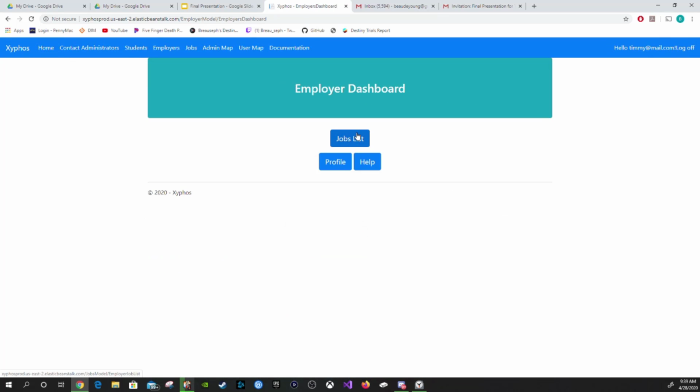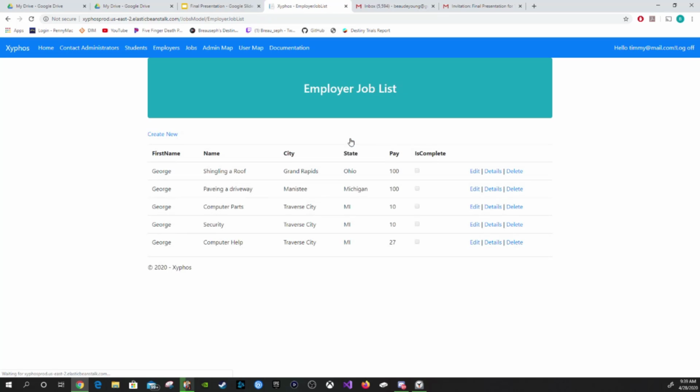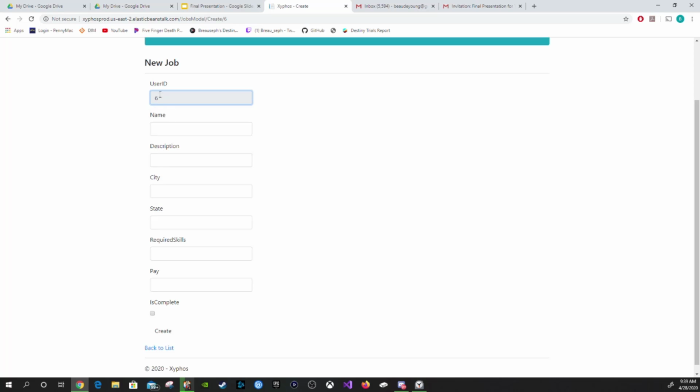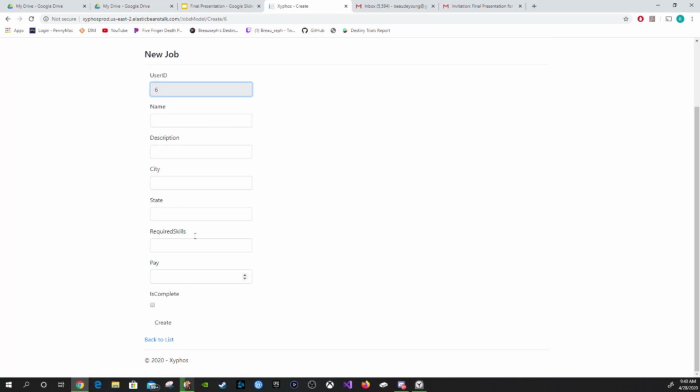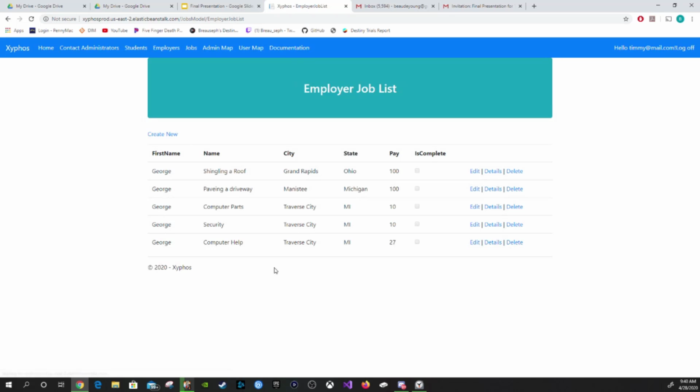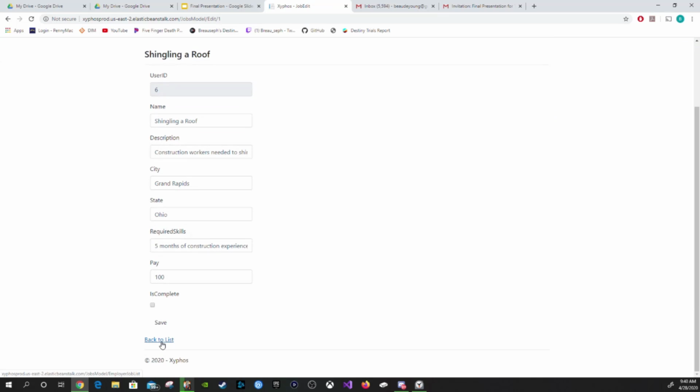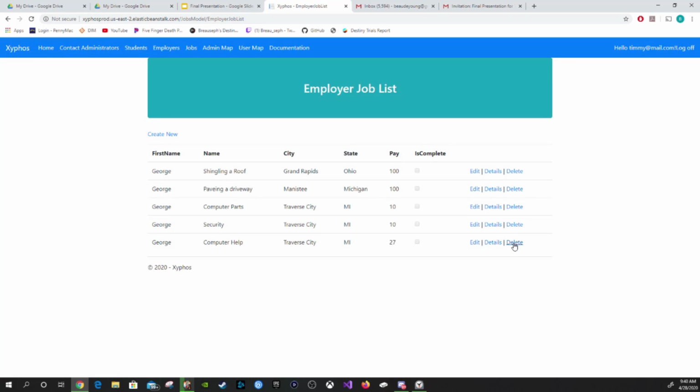Heading over to the employer dashboard, there's a jobs list, which will show the jobs list for an employer. Here, the employer is able to create a new job. The user ID will end up becoming the user ID of the employer. Then they can create the job. They can edit jobs, as well as delete jobs if they would like.